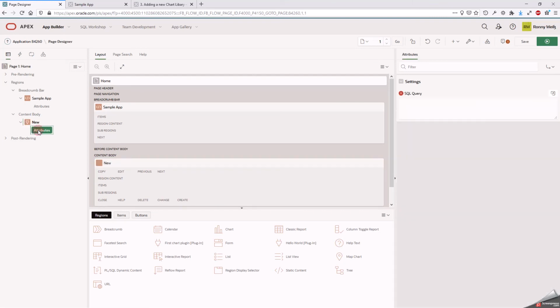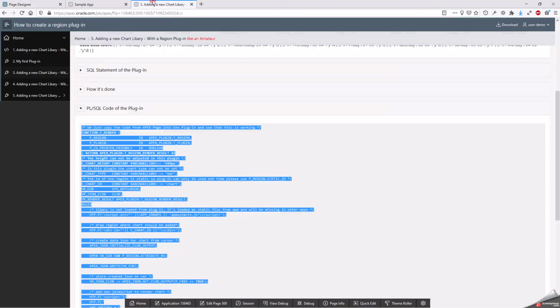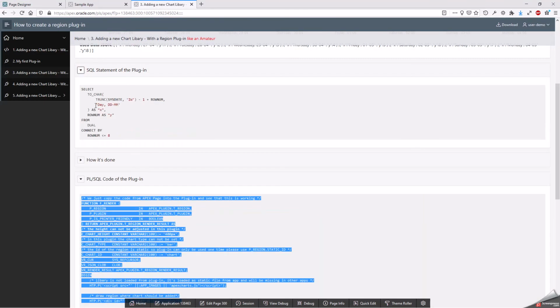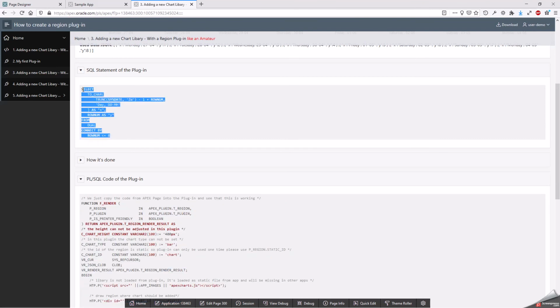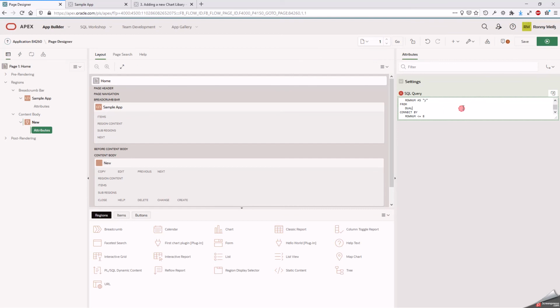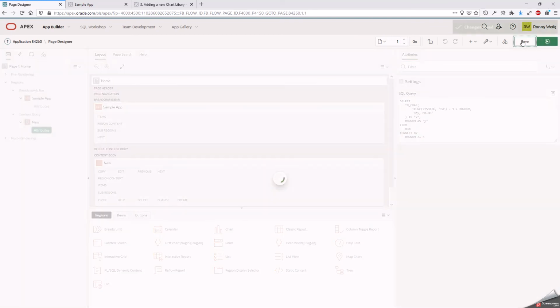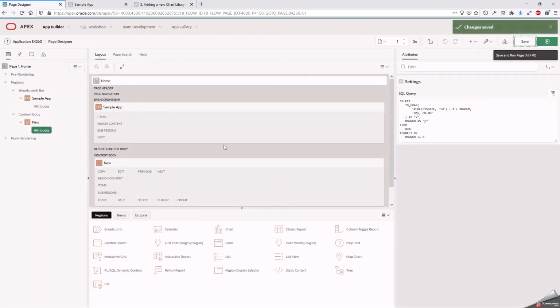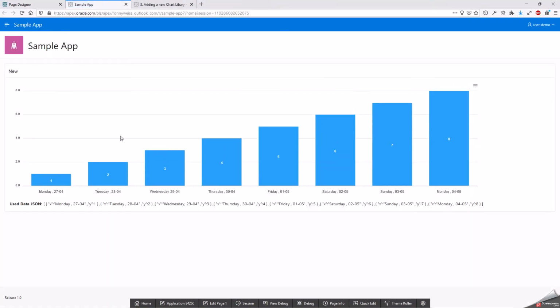So a statement is required. A sample statement you can copy out of my sample application. Let's do this. And now we can press save. And you can see we have here another plugin that will render our chart. And when we start our sample app, we can see the chart. Cool thing, it's very easy.